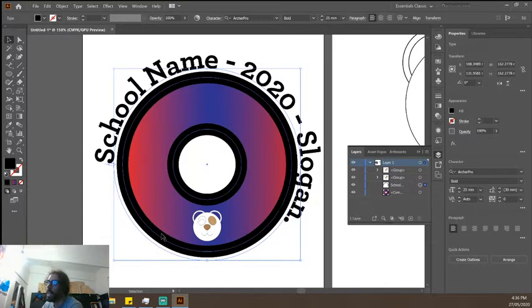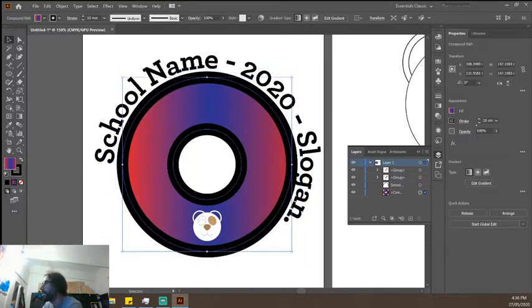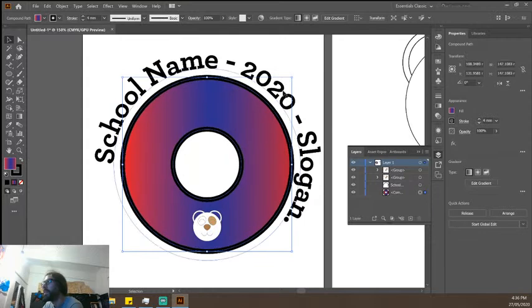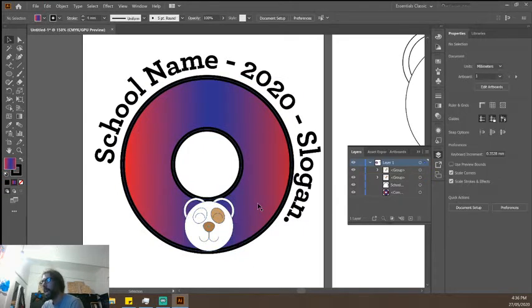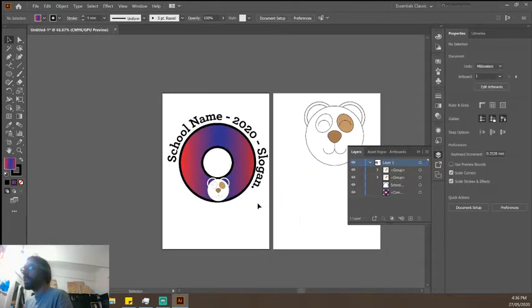It kind of looks more like a disc than anything. I don't really like that stroke. It's too big now. I'm going to bring that down. There we go. And I might just make my little bear a little bit bigger. I'm going to put him there. Okay, so my school logo is nearly completed.